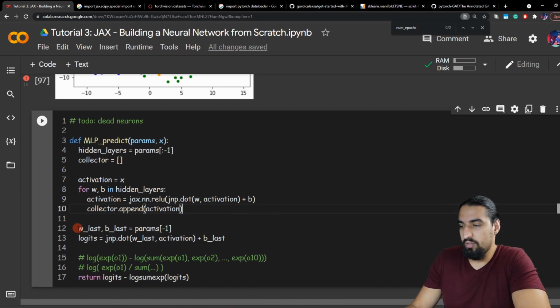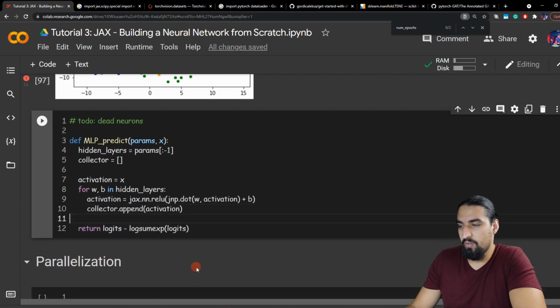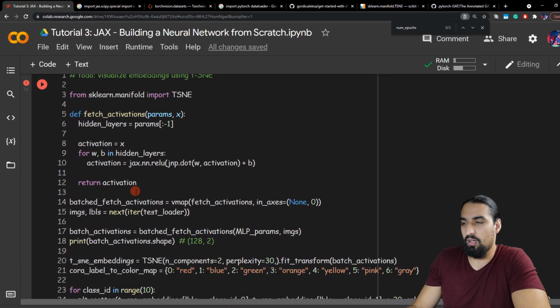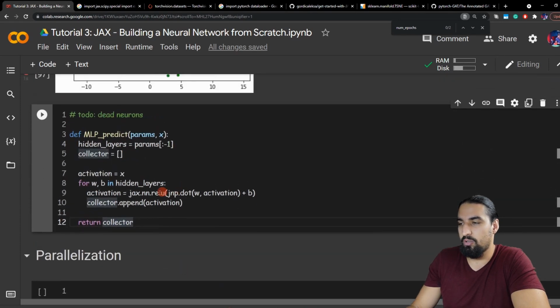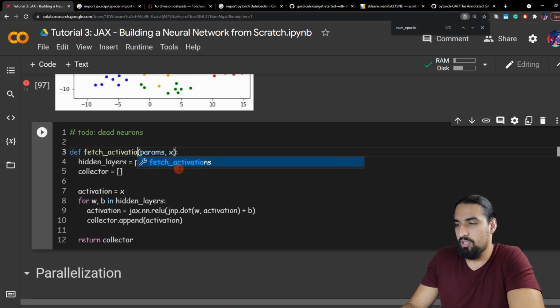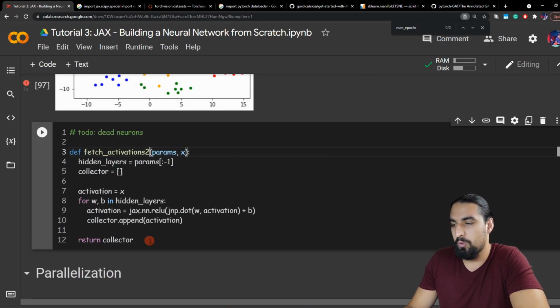We again do not need this part because we don't have ReLU activations here. We just care about the outputs of the ReLU unit. So finally I'm gonna return back the collector here, and that's it. Everything else remains the same. Combining this one with this one is probably possible, but I just decided to do it ad hoc like this at the moment. I'm just gonna name this fetch activations 2 because I'm being super creative right now.